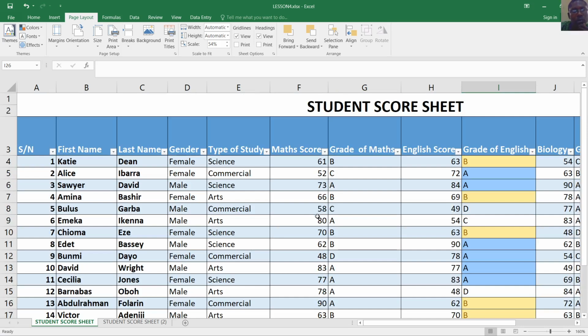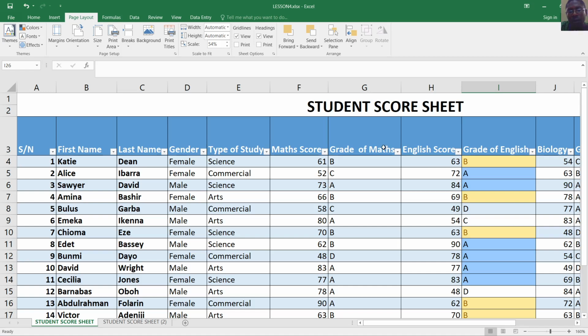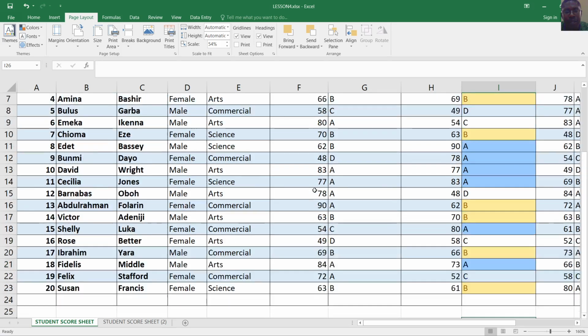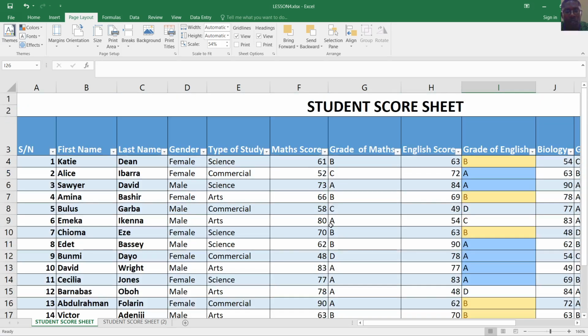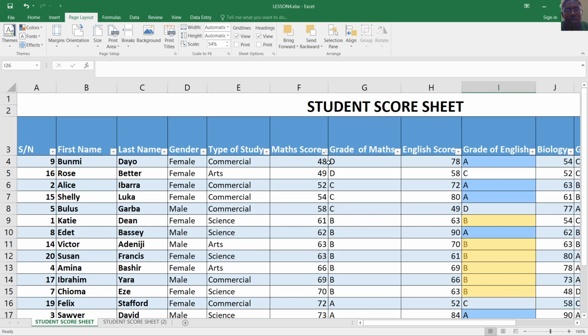Okay, and of course the same thing, just the way you selected males, you might be interested in, like we've done, candidates from art, science, and all of that, right? So science, art, and commercial. Then you may want to arrange these in ascending order of the mark score. So you come here, ascending order means smallest to largest. When you click on smallest to largest, it has now sorted this particular column for us.